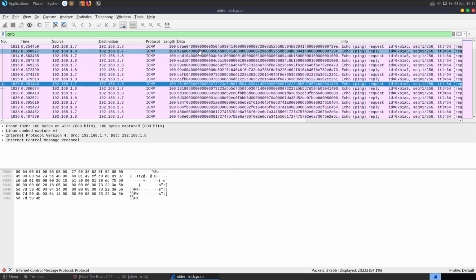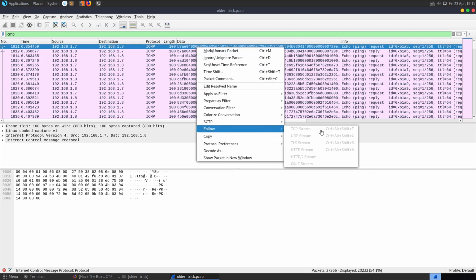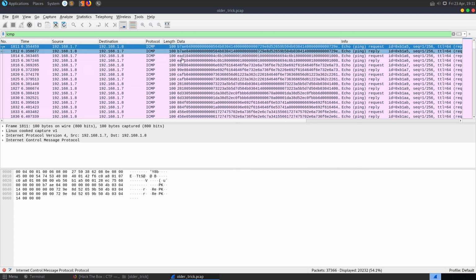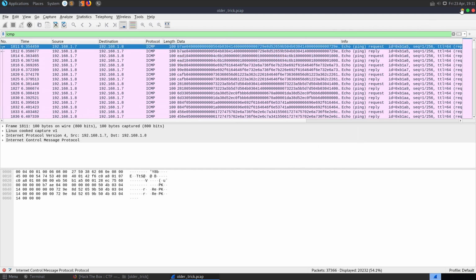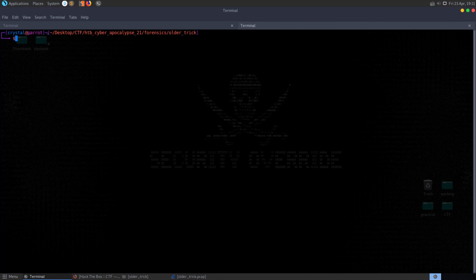And we're going to want to extract some of this. Let me see, we can't follow this here to join the data together from these. So let's try and extract it with TShark.